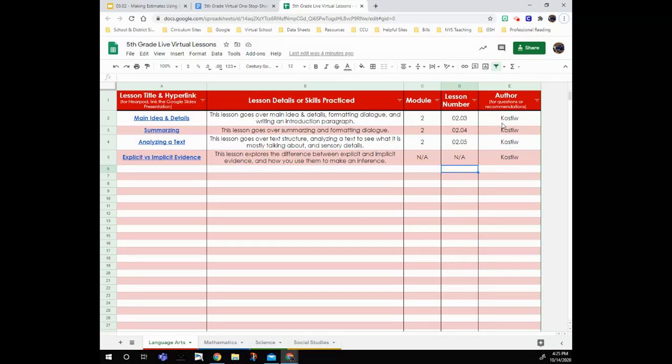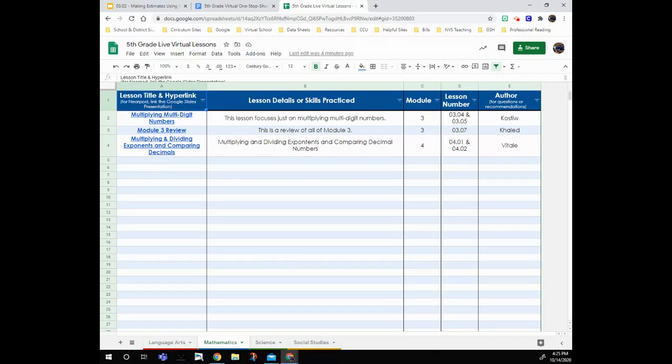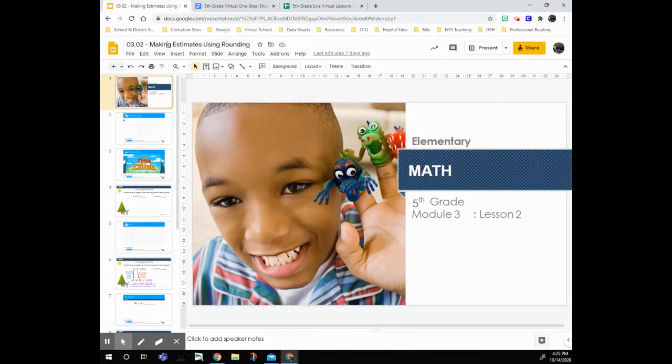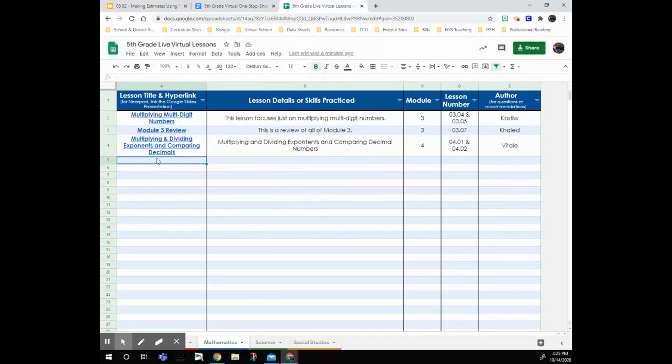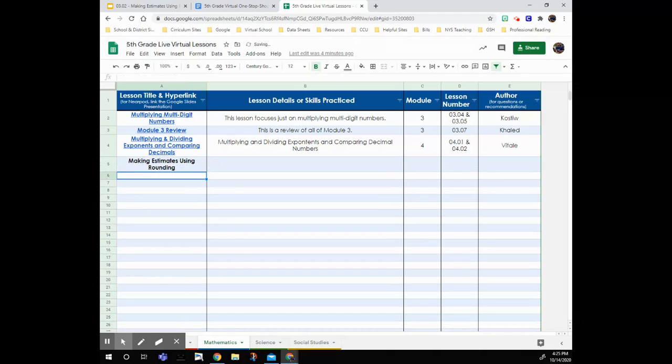The last column is the author, and the reason I put it in there is for if you have any questions about a lesson or recommendations for the lesson, it's nice to know who to contact, and everybody's contact information will be in that one-stop shop. I'm going to put in a math lesson today, so I'm just going to go over here, and I'm going to type my title in here. Now, my lesson is called Making Estimates Using Rounding, so I'm just going to go ahead and type that in. All right, now that my lesson title is in, I'm going to hyperlink it.